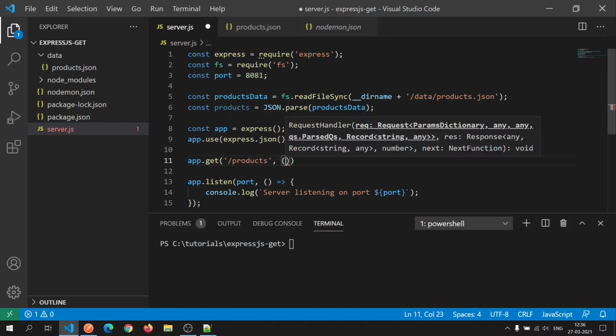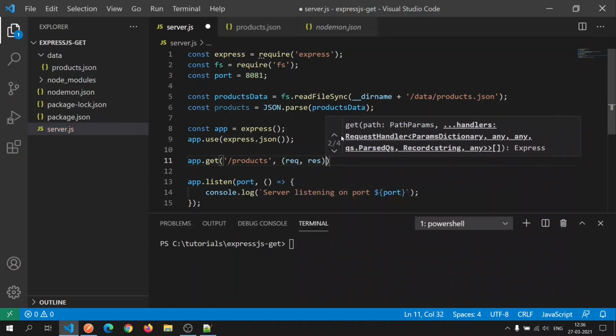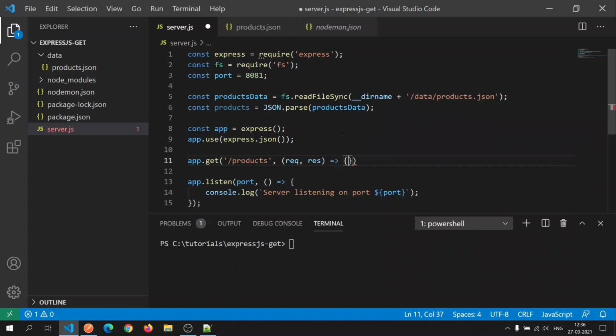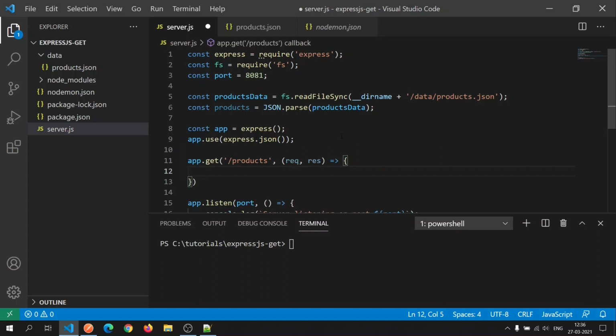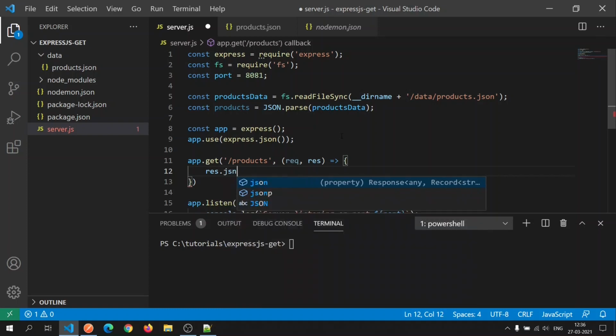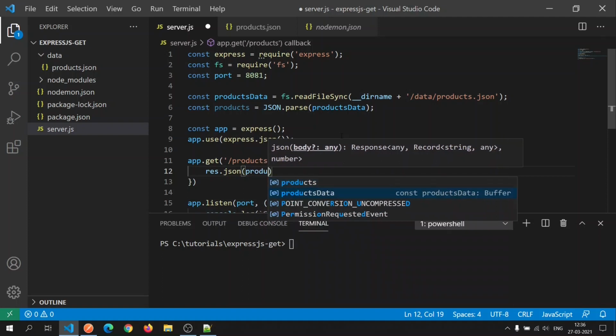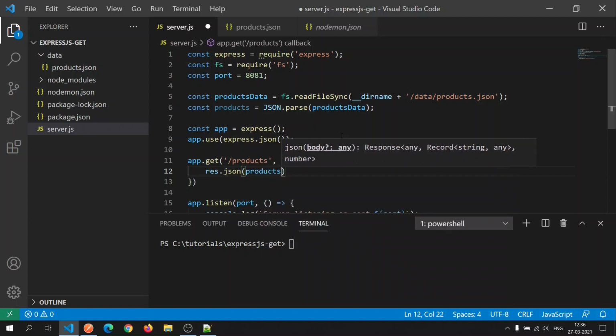We'll have the arrow function to handle or process the request, and here we will say response.json, products, not product, product list.